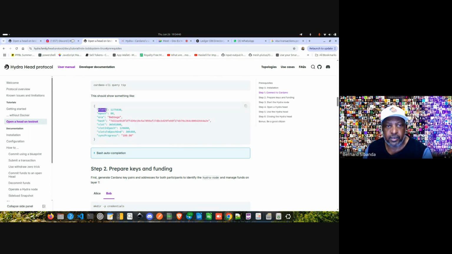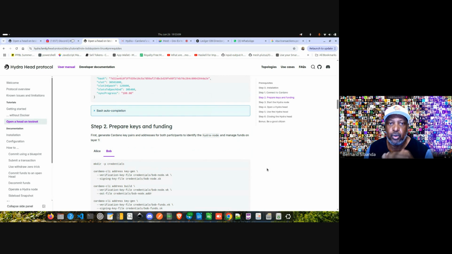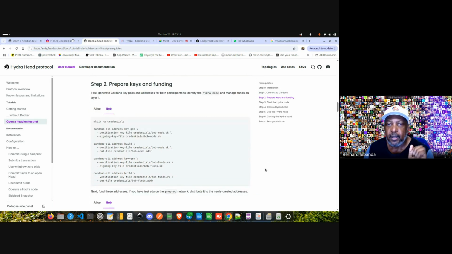And then first, this is a key value object to show you the block, the epoch, era, the hash, the slot, and then the slot in epoch, slots to epoch end, and then sync progress 100%. This information from query tip shows you that you are ready to go to the next step. Your node is fully synced. Now, here comes the everything is okay. Now it means we can start now with the application.